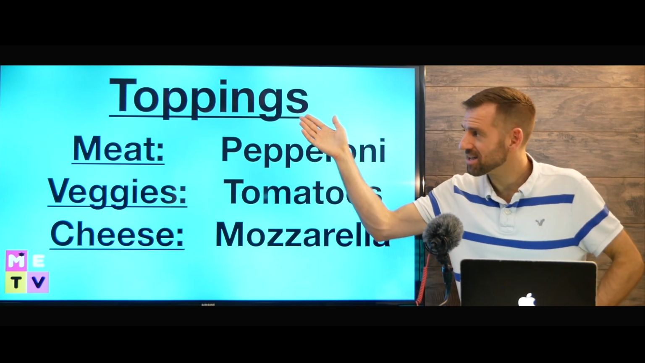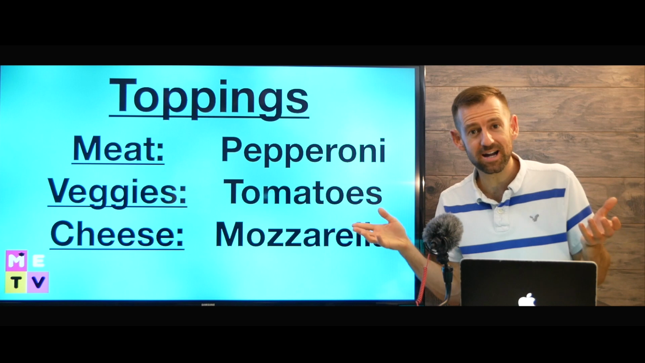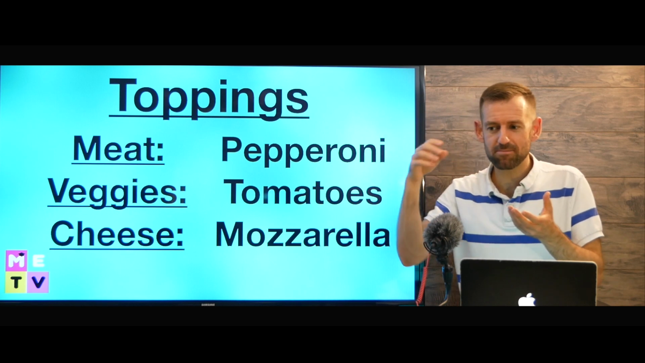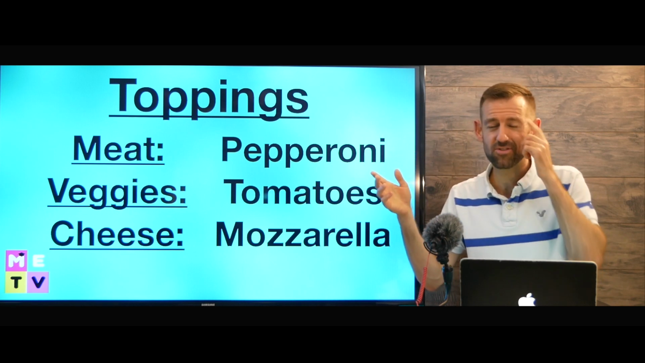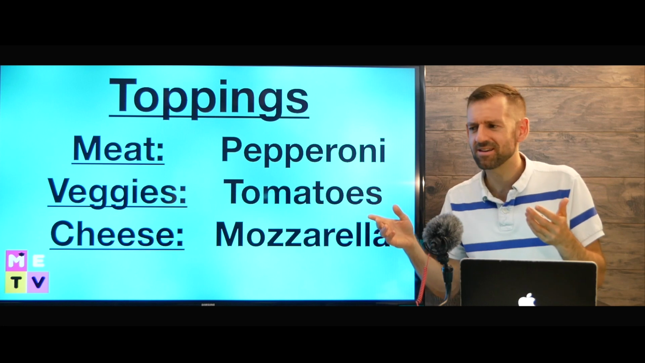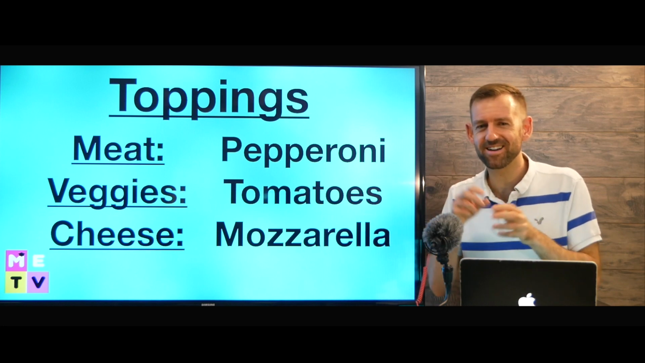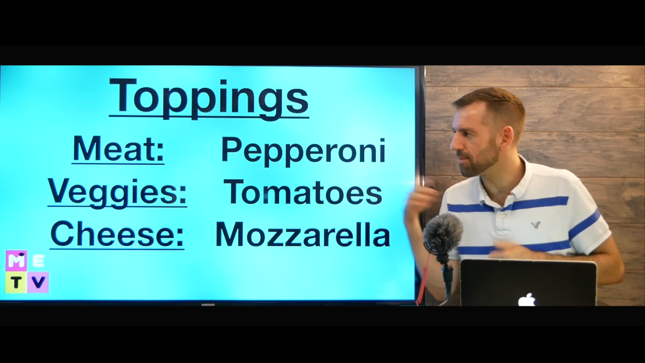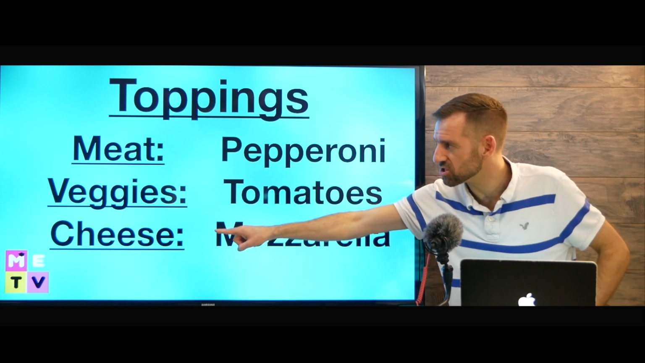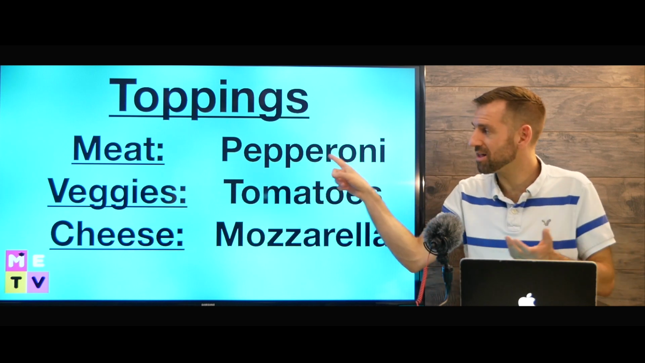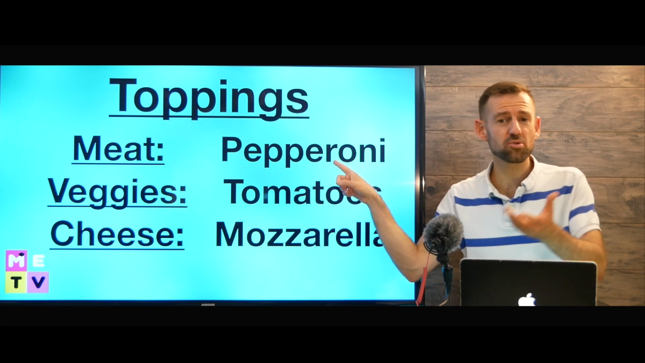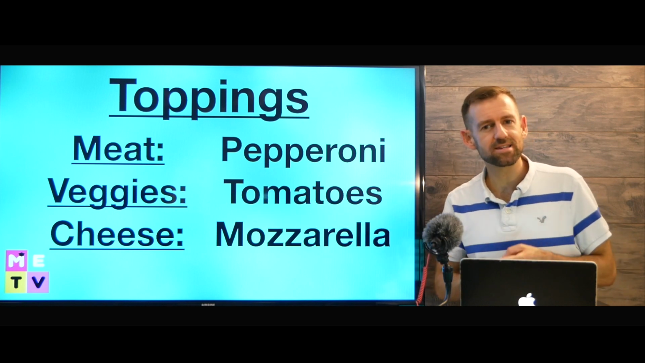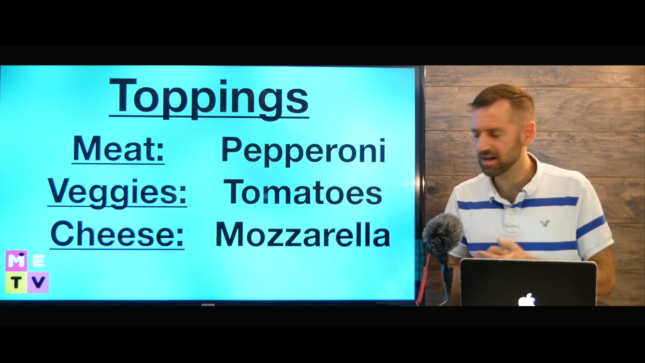Then toppings. Now, there are so many different kinds of toppings, right? You could get a seafood pizza. You can have shrimp or other things. There are just so many, probably hundreds of different kinds of toppings. But there are three main categories of toppings: meat, veggies, and cheese. Okay, do you want meat? A lot of people like pepperoni. That's probably the most common meat to put on a pizza. Veggies, tomatoes, onions, green peppers, that kind of thing.